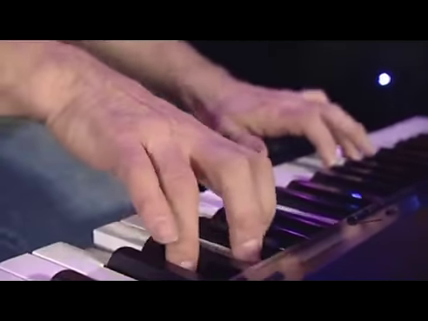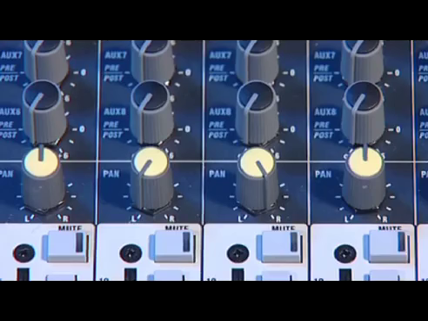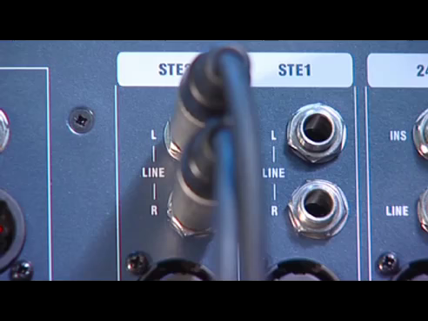For sounds like these, you've got a choice of using two mono channels on the mixer and panning them left and right, or using a stereo input. Stereo mixer channels are just like mono ones, but they tend to be a bit simpler.